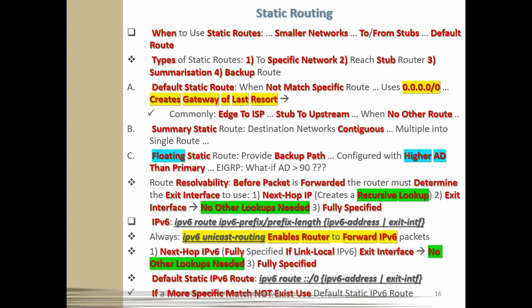Third category here, a very important one, is floating static routes. These are static routes that are used in order to provide a backup path, used when the primary route is not available anymore and it fails, and the backup takes over. For this purpose, we need to configure floating static routes with a higher administrative distance.